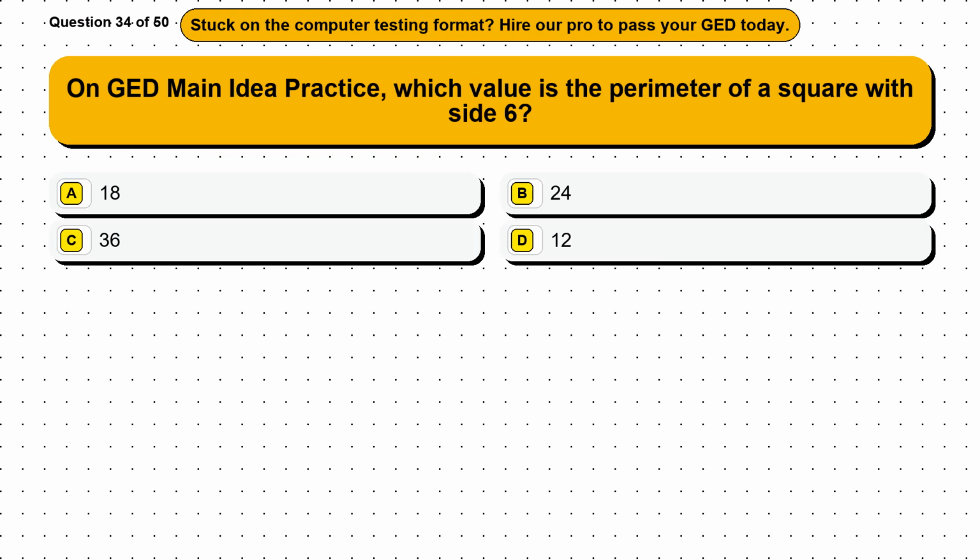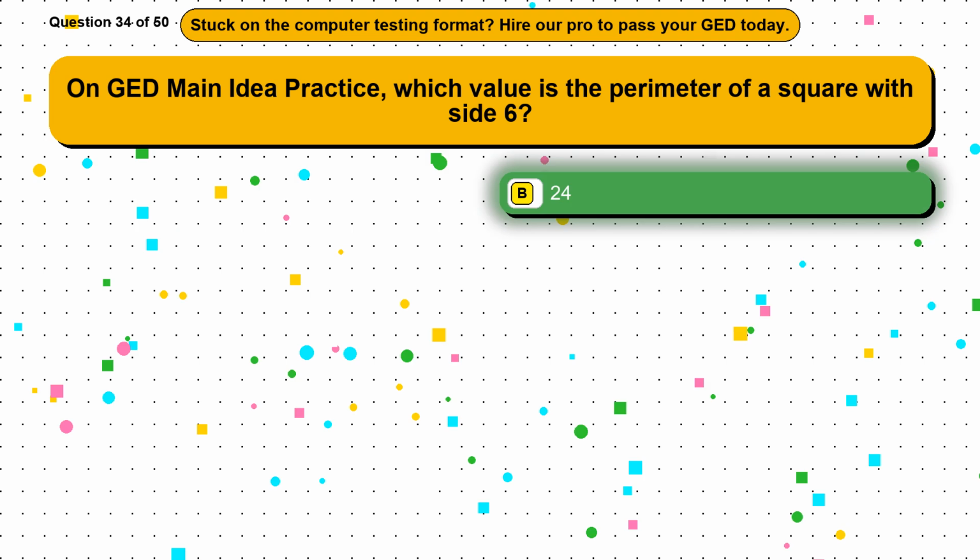Question 34. On GED Main Idea Practice, which value is the perimeter of a square with side 6? Option A: 18. Option B: 24. Option C: 36. Option D: 12. The correct answer is option B.